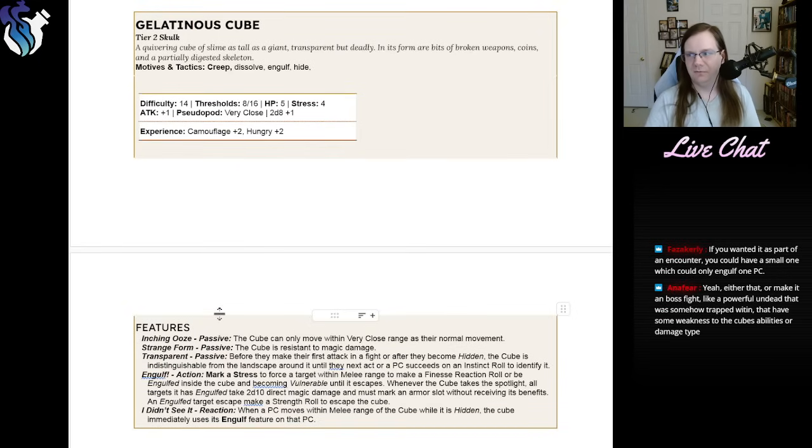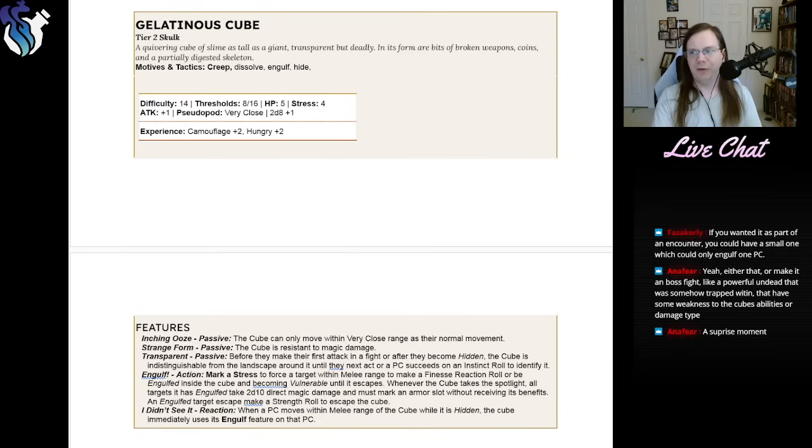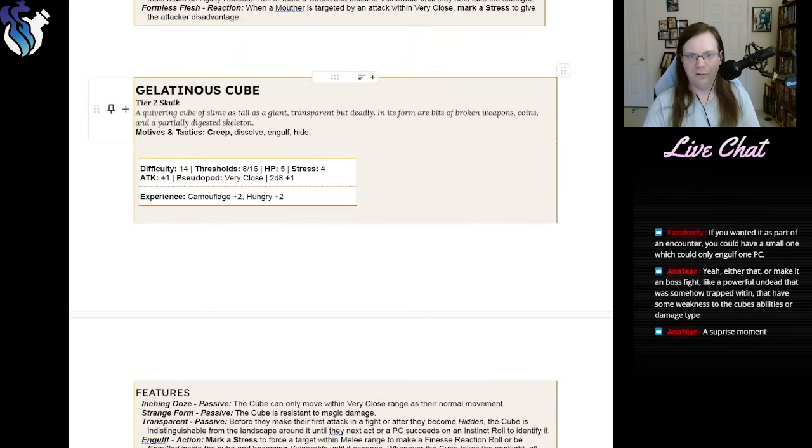The gelatinous cube, right? This is just fun. Yeah, right. You could make it a powerful undead, right? Is the gelatinous cube this undead's vehicle, right? Maybe their legs are gone or something, so they can't move around on their own. This is very fun. I like this Anafir. So we have our cube.